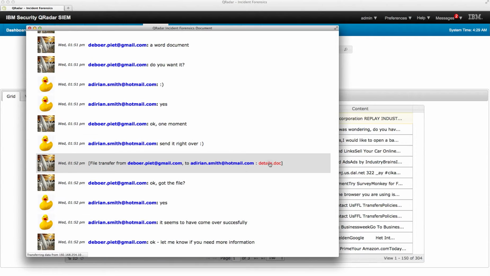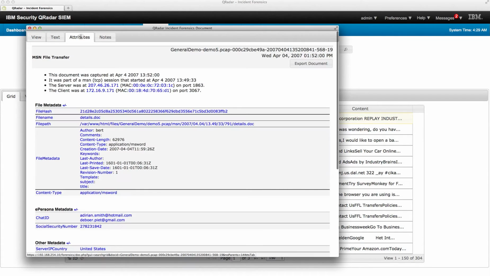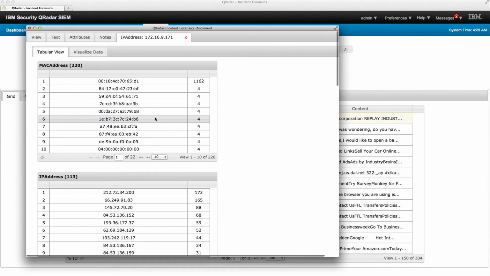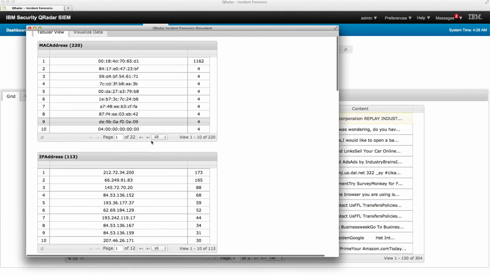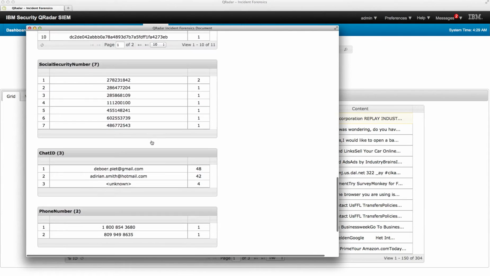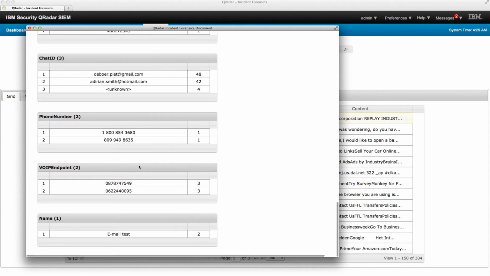Let me actually click on that document. And here it is. That's where Replay Industries was inside the payload, and that's what it could actually find. If we go to the attribute as we did before, we can see the relationships between these two guys. Well, look at that. We get web host, email as before, chat ID with Deborah, Adrian, voice over IP. Well, look at that.